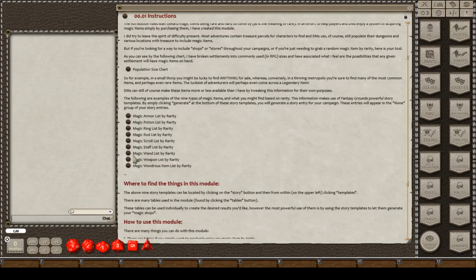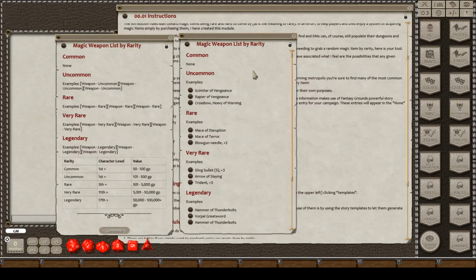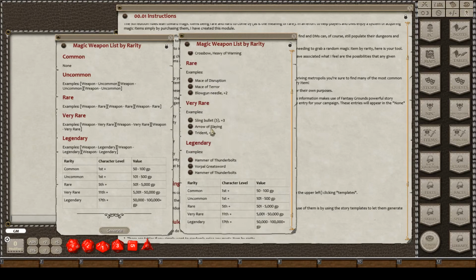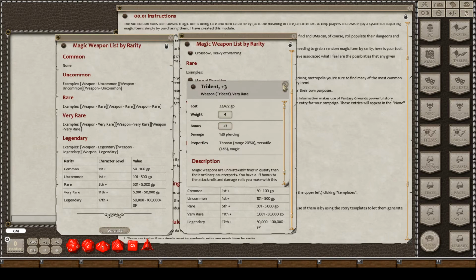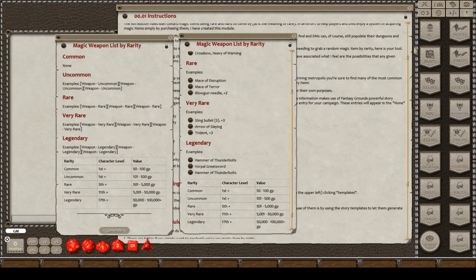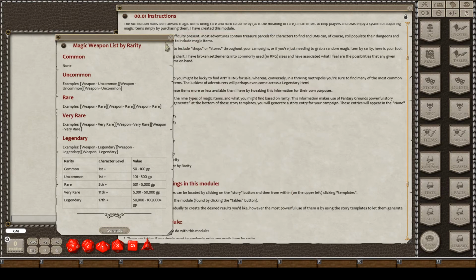Just another one, let's use, I don't know, weapons. And it'll draw, again, there are no common weapons for magic items. They start with uncommon, so there's 3 examples. And if you click on all these, of course, they're the actual items, so you can see the items. And you can dole these out to your party through the treasure parcels.